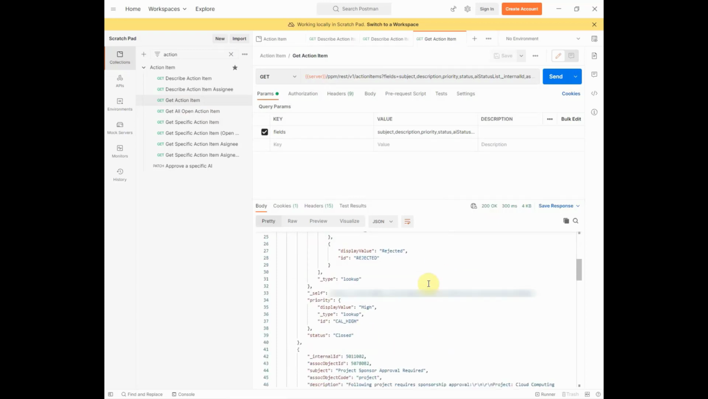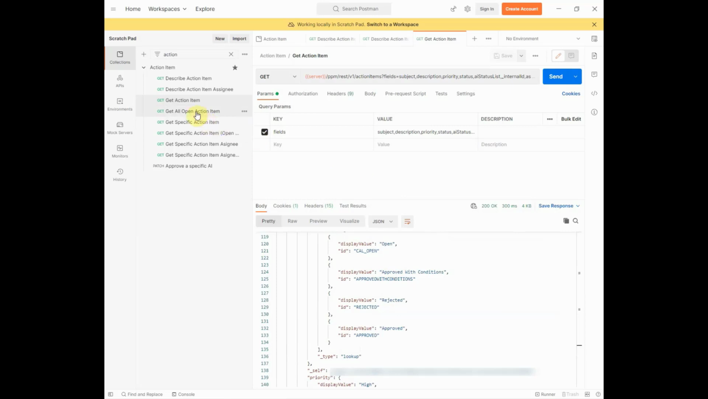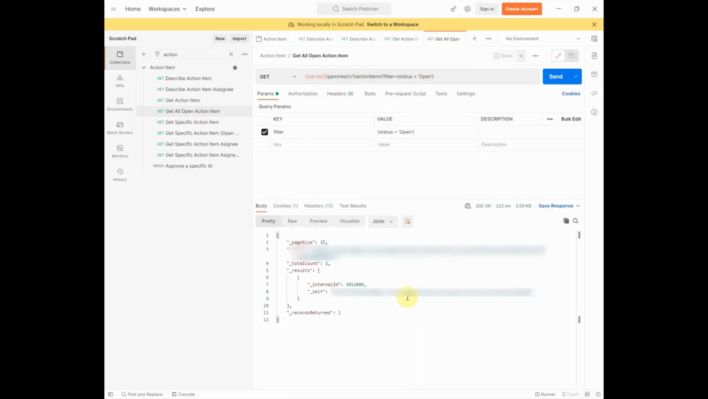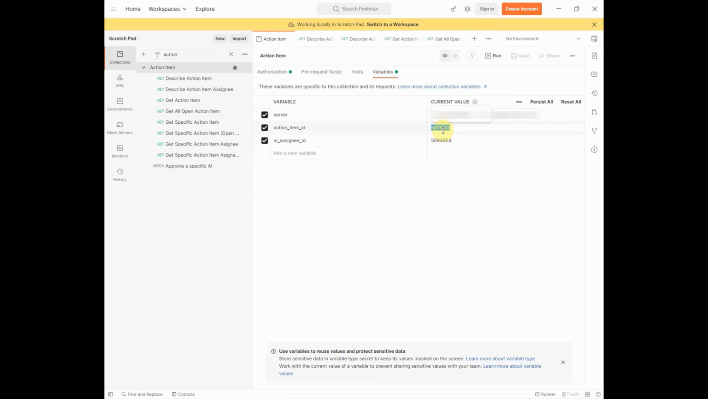Of course, because I did not give a filter criteria, it's also giving me the closed ones. So you saw that there were several closed ones. All of those are now listed in here because I'm reading all of them. If I wanted to get just the open action items, I can make a call to action items and filter for the status equals open. When I do that, I get only one action item that is open, and that action item ID is this one right here. So I'm going to copy this for my variable. I'm going to populate that here so that all the future calls I make are against this specific one.